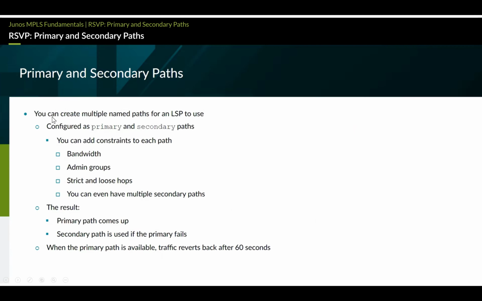Primary and secondary. You can create multiple named paths for an LSP to use, configured as primary and secondary. You can add constraints to this path. That means you can add bandwidth, admin groups, strict and loose hops. You can even have multiple secondary paths. Not only one secondary path, you can mention multiple secondary paths. But the primary path will be one. Primary path comes up, secondary path is used if the primary fails. Normal behavior: when the primary path is available, traffic reverts back after 60 seconds. They will take only 60 seconds.